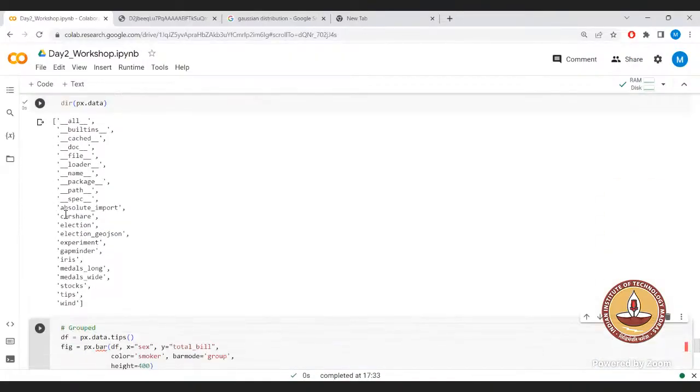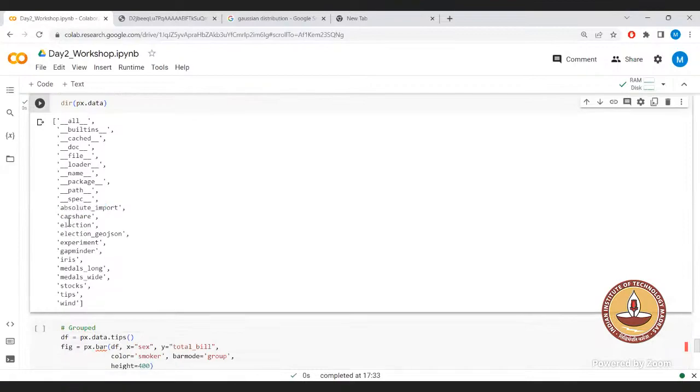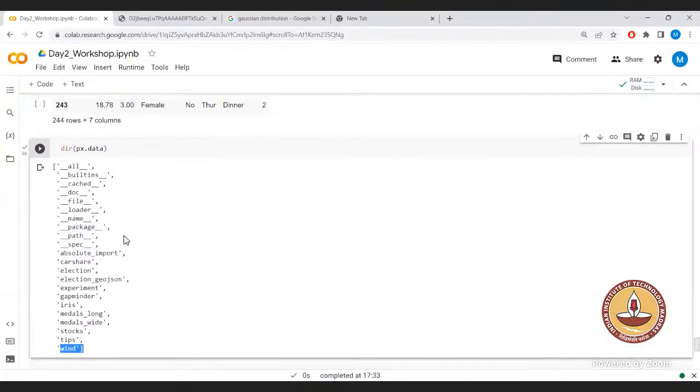Okay. So I have absolute import, car share, election, this tips, and iris we already imported. Gapminder is also we imported. Something wind data is also there. So all these data sets are there.